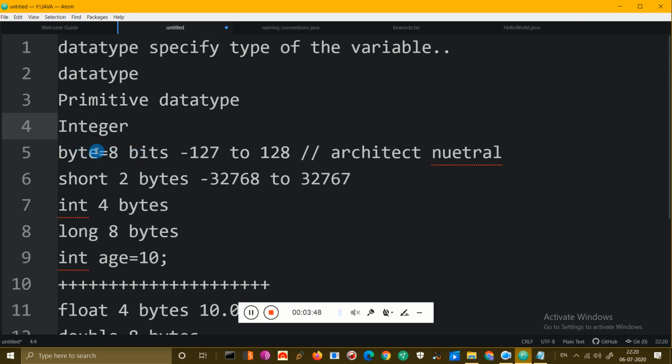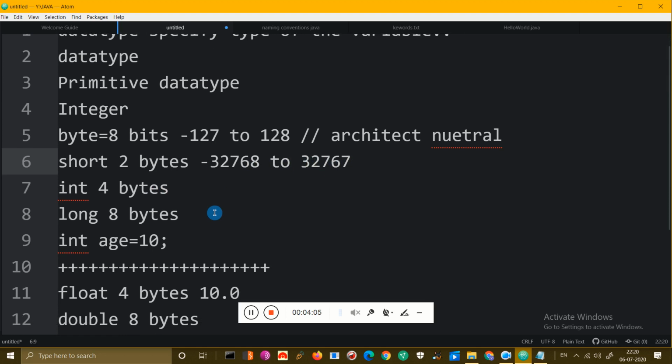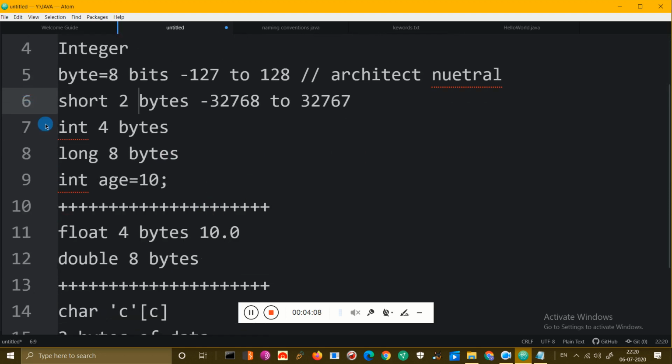Byte means it gives you 8 bits to store some data. It's minus 127 to plus 128. Short gives you 2 bytes of data. It's minus 32,768 to plus 32,767. Int gives you 4 bytes of data to store, and that's a really huge value. Long is generally bigger than int.